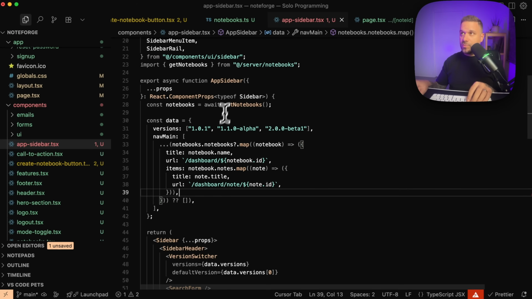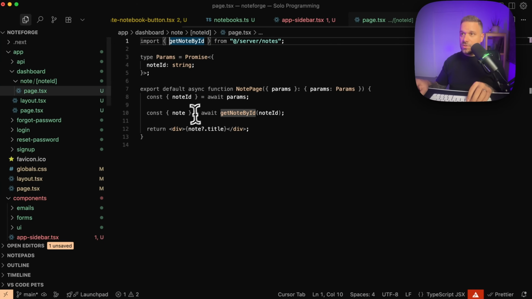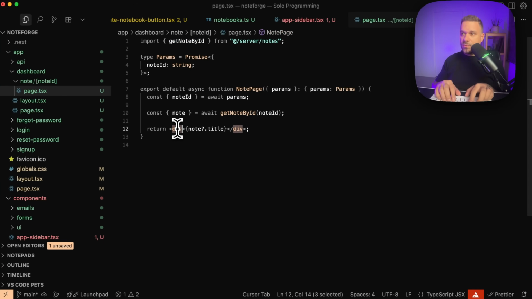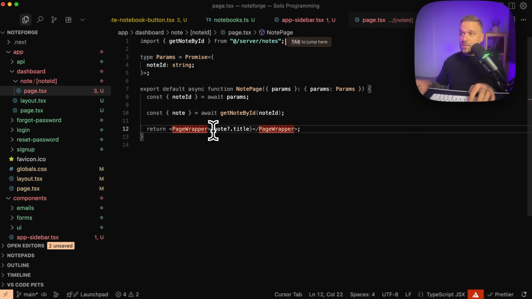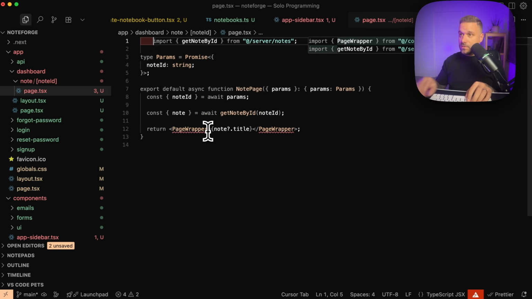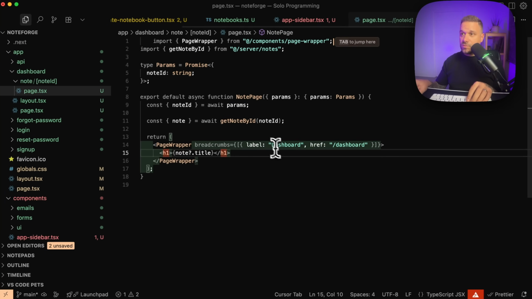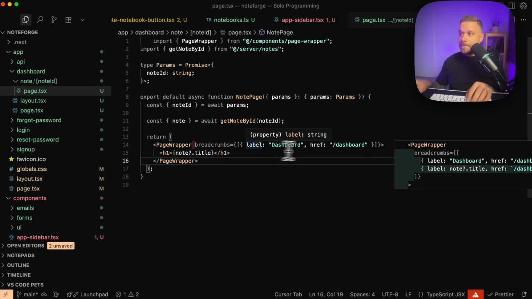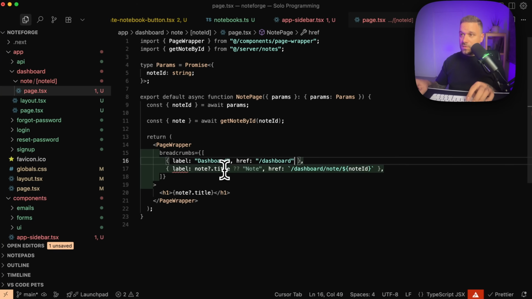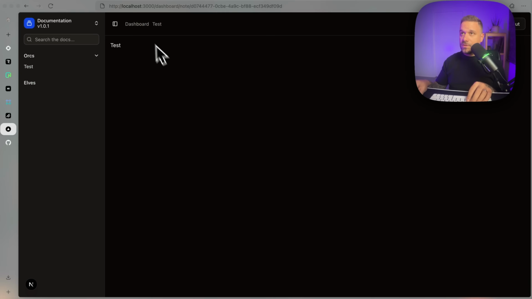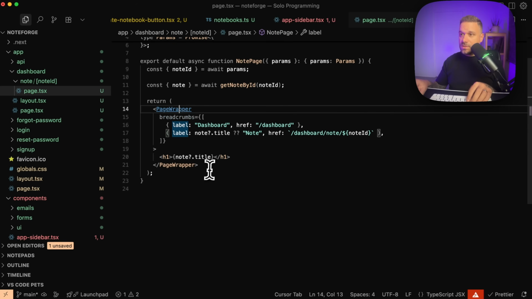We just need to put our wrapper on our new page. So here we are putting our page wrapper, and let's just import it like this. We are putting the breadcrumbs so we can return to our dashboard. And this one is going to be our note like this. Let's see if it is working. It is. So dashboard, test, but our breadcrumbs are not working as they should.